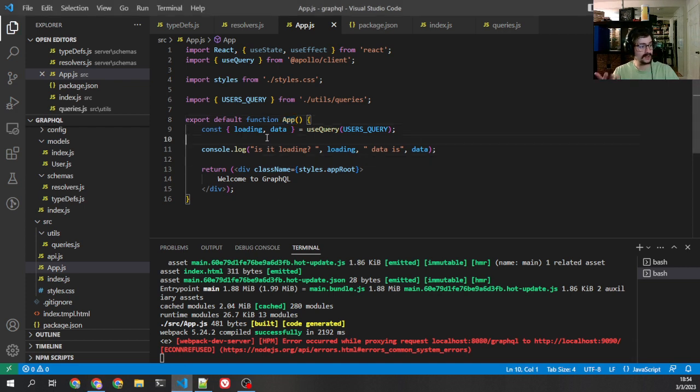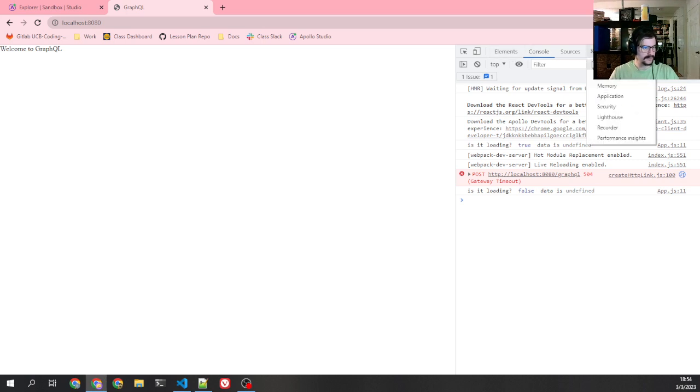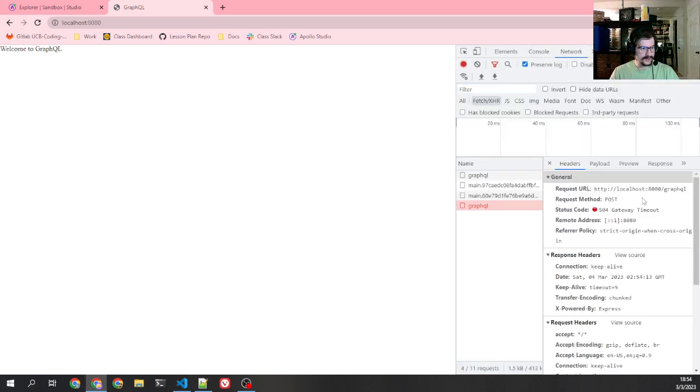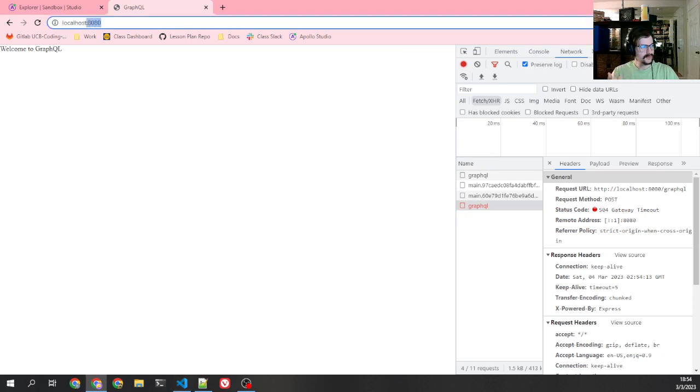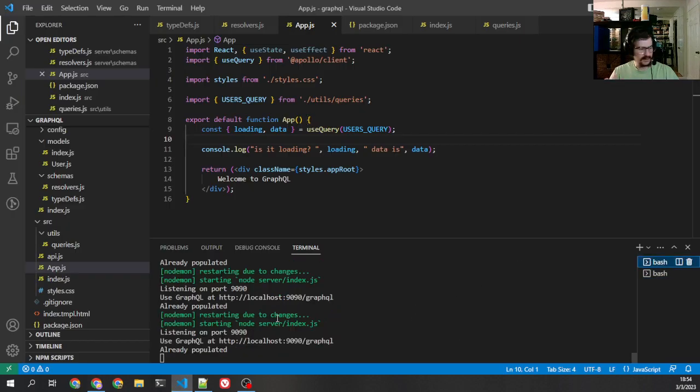So what is that? What do you mean? What do I mean by proxy? Well, if I look at my network tab, I can see a call to localhost 8080 GraphQL. That's what my front end is running on. The back end, however, is running on port 9090. So how's that working? How is that at all even hoping to get the right data?